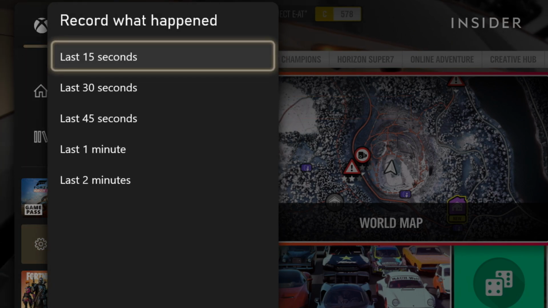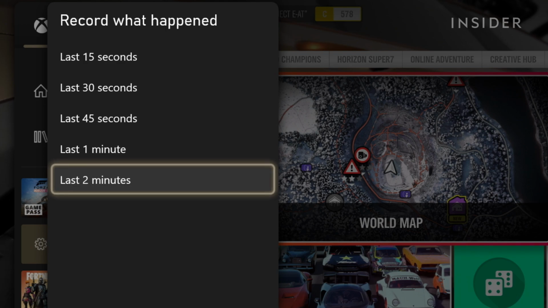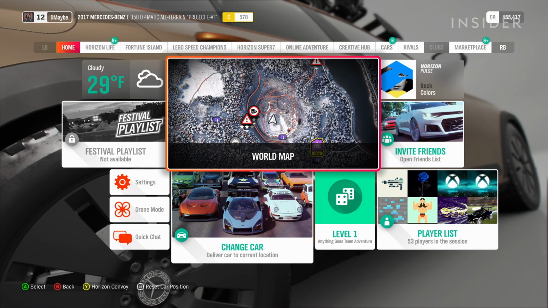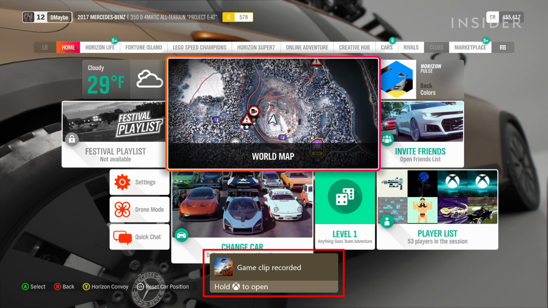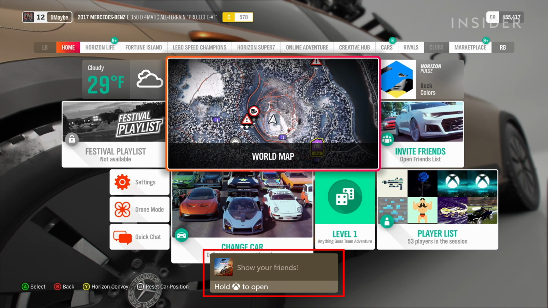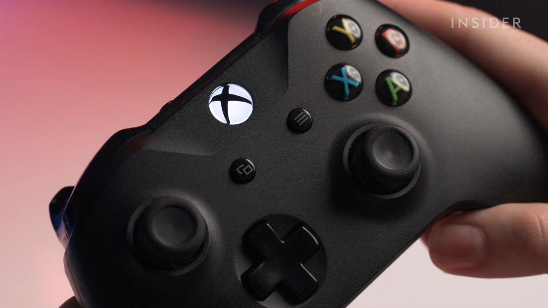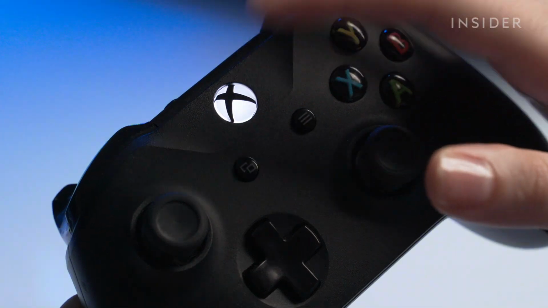Now choose how far back in time you want your recording to start from. You can choose anywhere from 15 seconds to 2 minutes. Xbox will compile the clip and let you know when it's finished. You can review your latest recordings and view sharing options by pressing the Xbox Guide button.